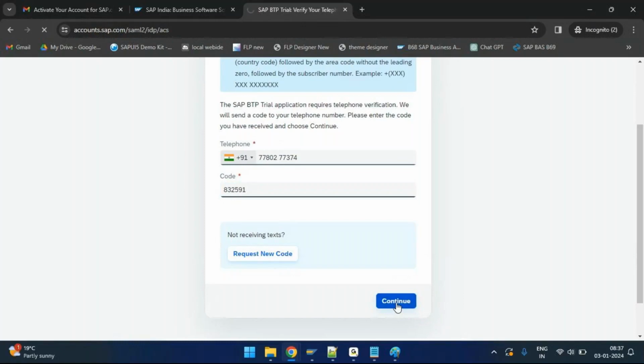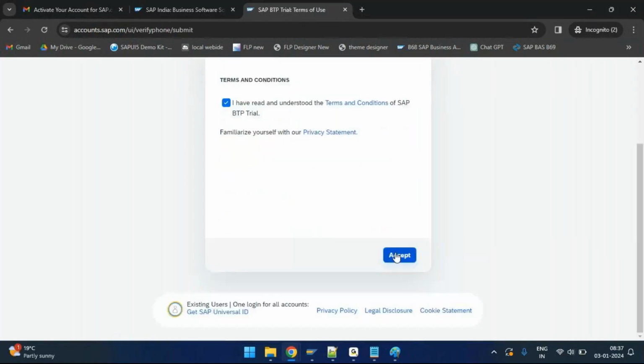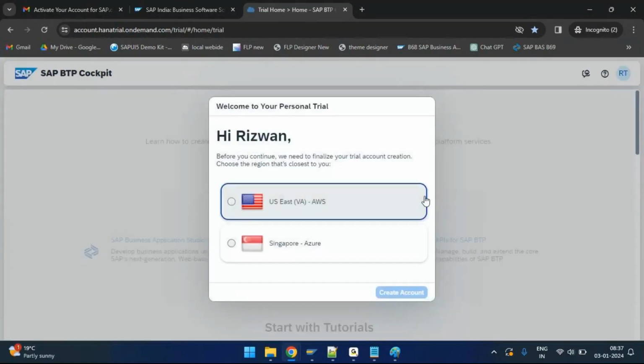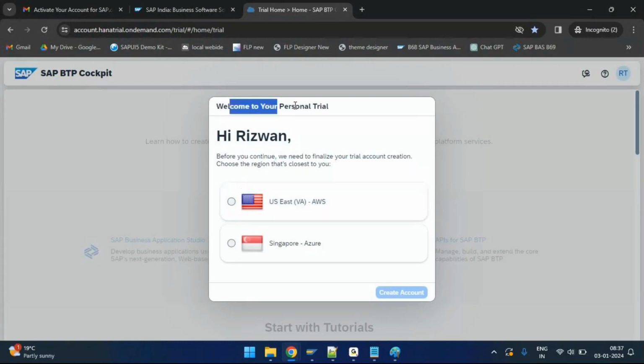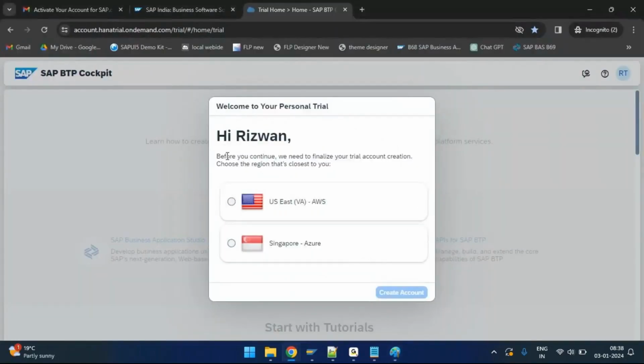So I clicked on continue and click these check boxes and accept button at the bottom. Okay. So now you have logged into the SAP BTP trial. So this is SAP BTP trial, and you have logged in. And after that, you can read this message.